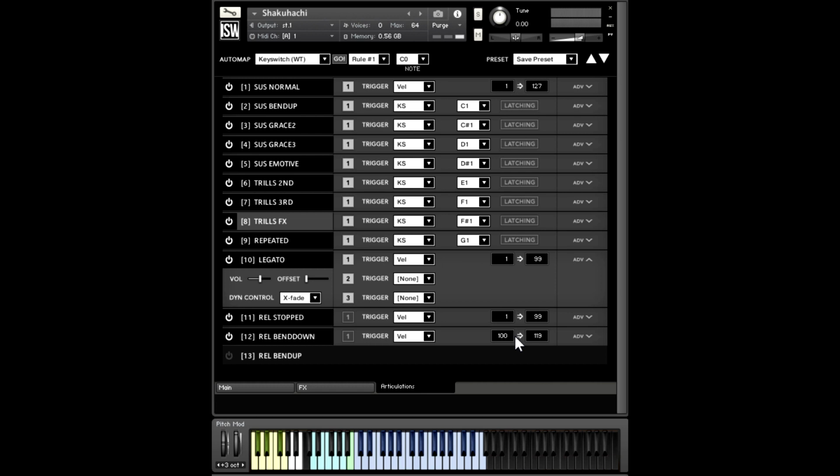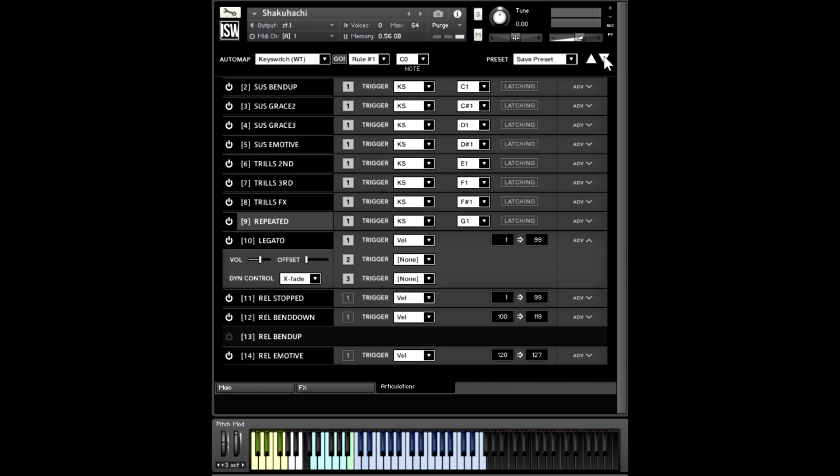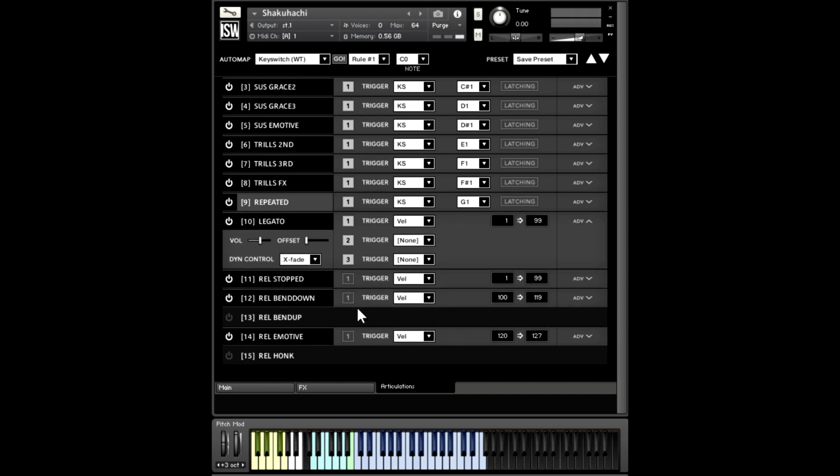Lastly, for the normal articulations, we have repeated, which is a sort of a sustain with grace notes added in every so often. There's legato, which you've been hearing all along. And then we have 5 different types of release noises. I'll go through them one by one.